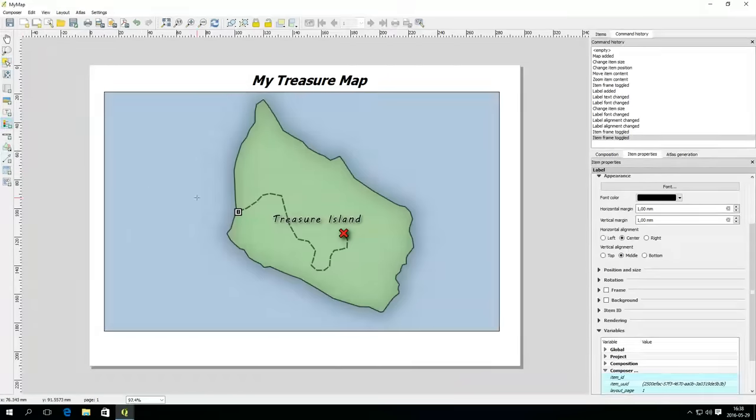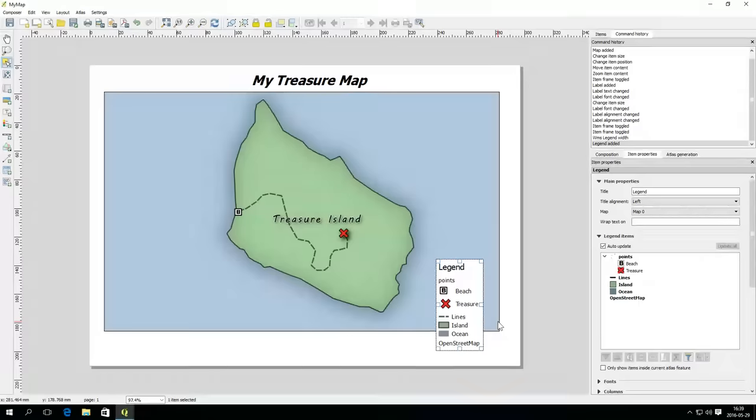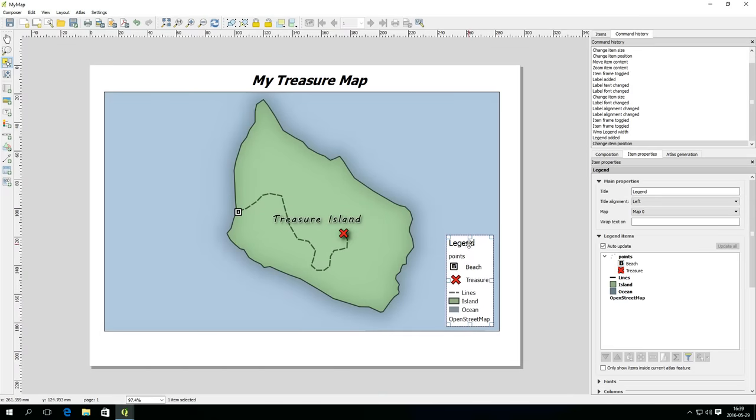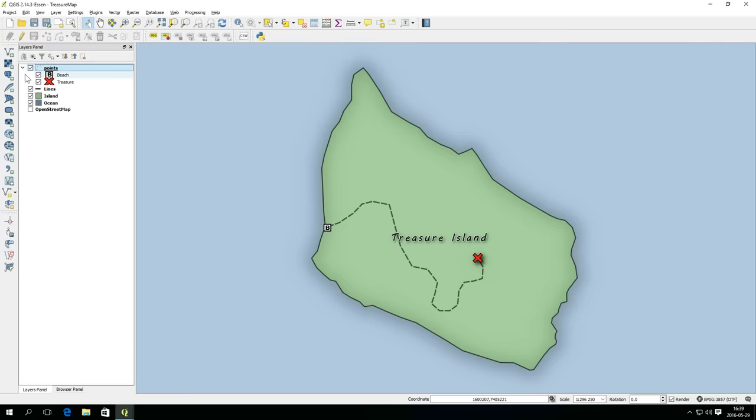The symbol description in the map is called a legend. When you add a legend item, all layers will be included in the legend. As before, you can change the legend in the item properties. The title for the legend might not be necessary, for instance. If you want to change the symbol texts, it's sometimes easiest to do this by changing the text in the QGIS Layers panel.